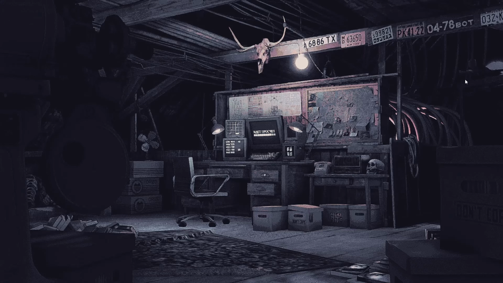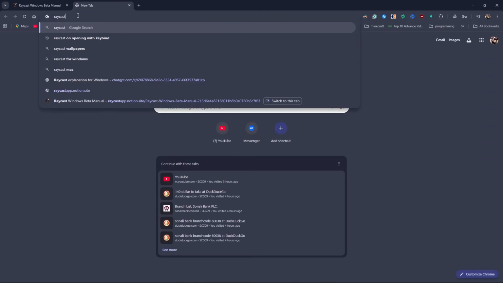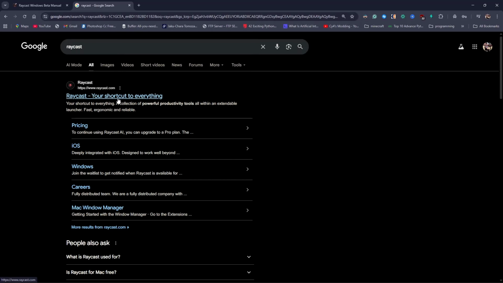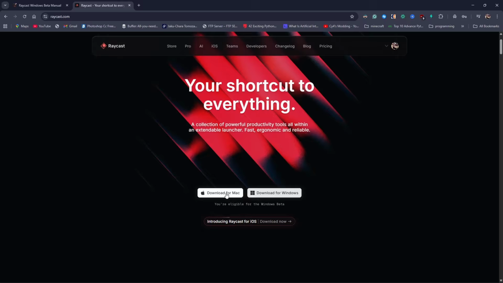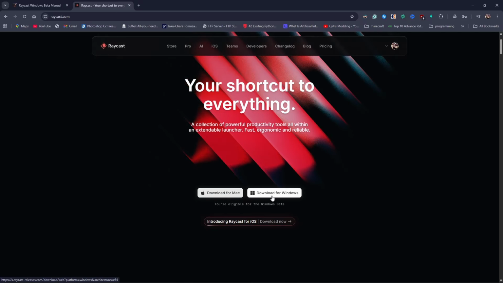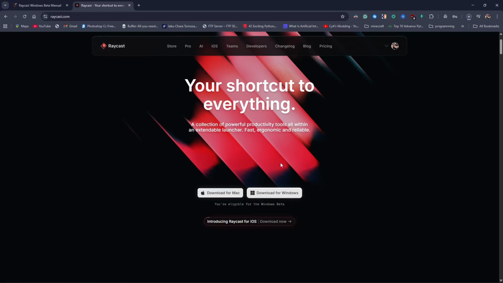So first up, let me explain to you what is Raycast and what do I mean by it. So if I just search for Raycast, you can see your shortcut. There's a website and it says your shortcut to everything. And if I just get in here, you can see there's only two versions. One is download for Mac, one is download for Windows. Now, if we do go for download for Windows, let me just get in here.